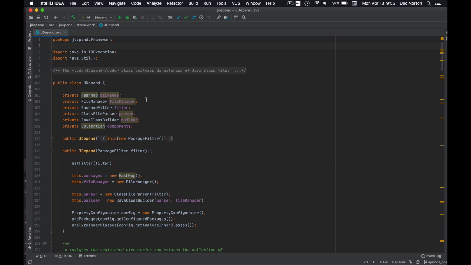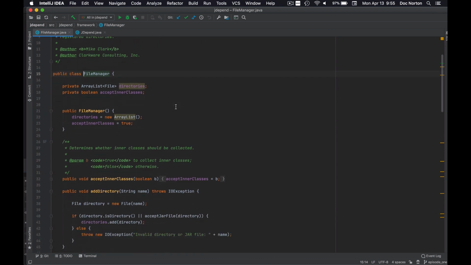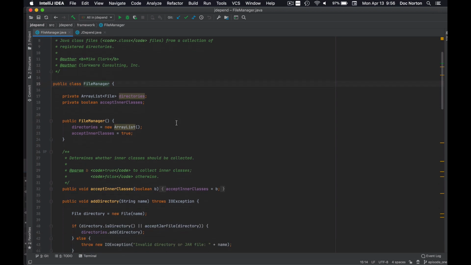So JDepend.java is kind of the main application, I'm guessing, and as I peruse through it, the first thing that I noticed that is not a primitive really is our file manager. So I'm going to go ahead and take a look at what file manager is. It says it's responsible for extracting Java class files from a collection of registered directories. Okay, so file manager, it looks like probably what we would do is pass it a directory or list of directories, and then it's going to create a list of Java class files from those specific directories. So let's take a look at that quick.